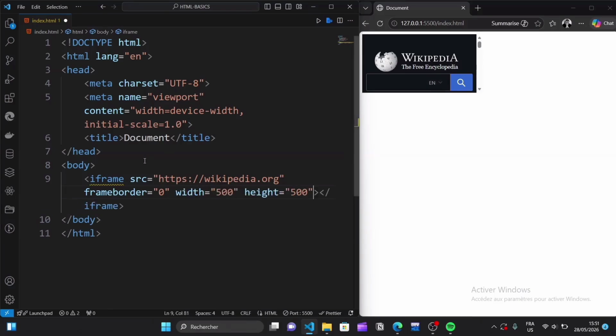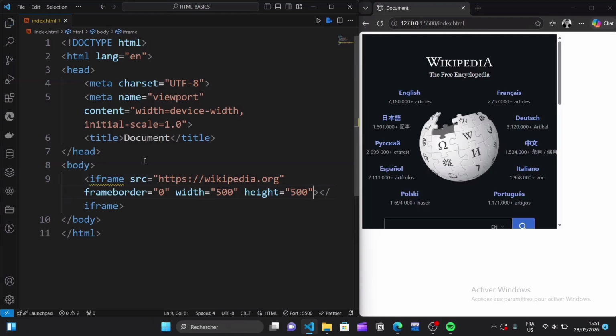But if I put back the width and the height and save it, we can see that it is resized to be a little bit larger. And you can also increase or decrease the width and height values as you want, depending on how you want it to look.